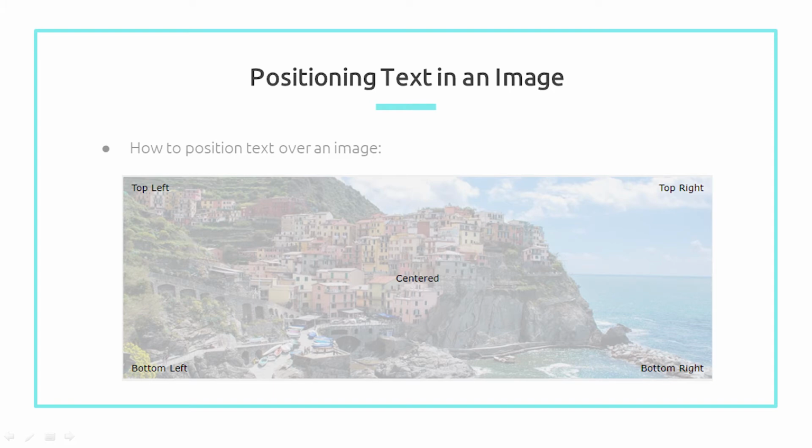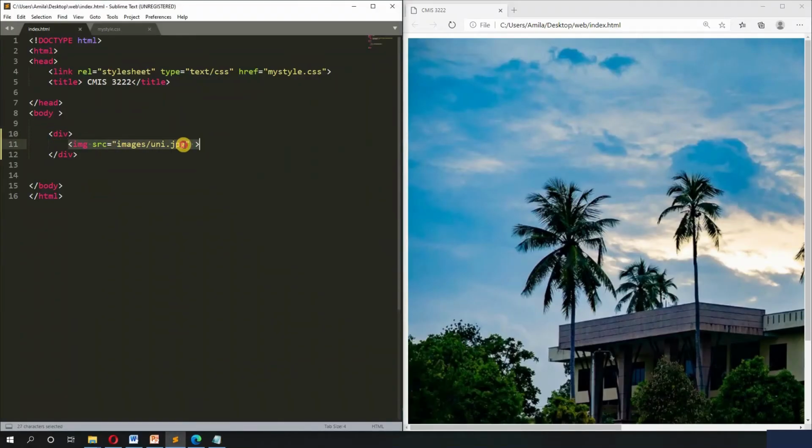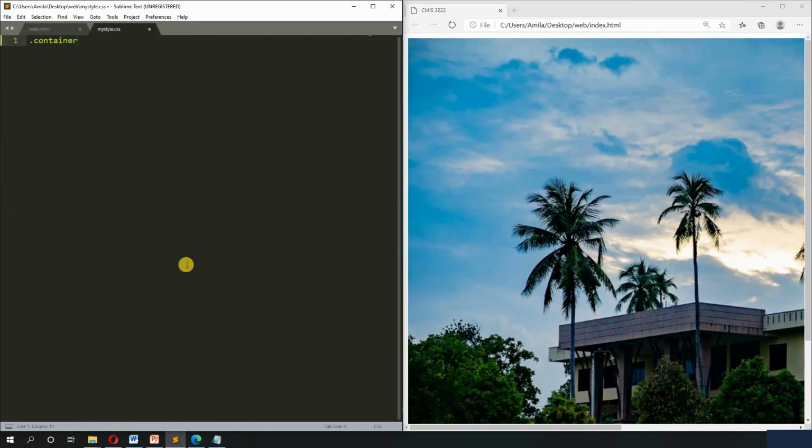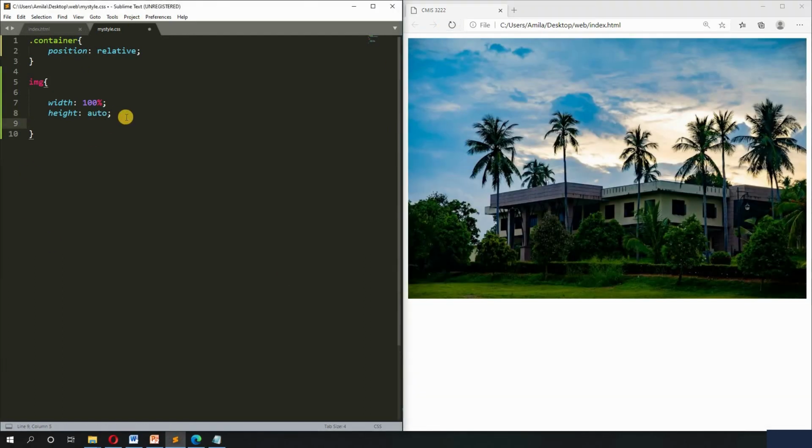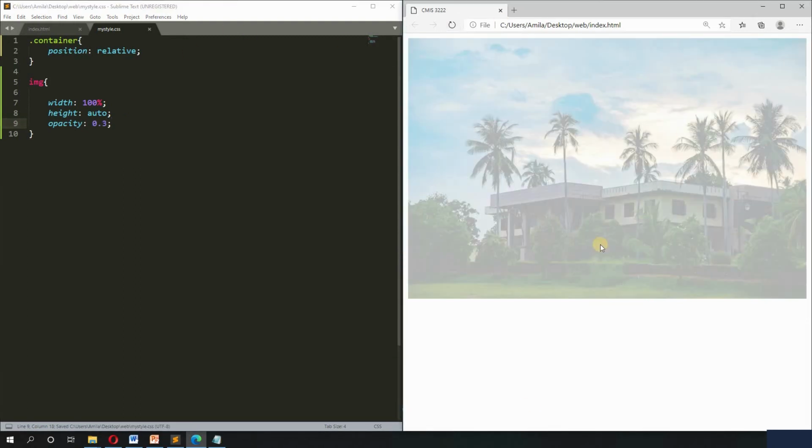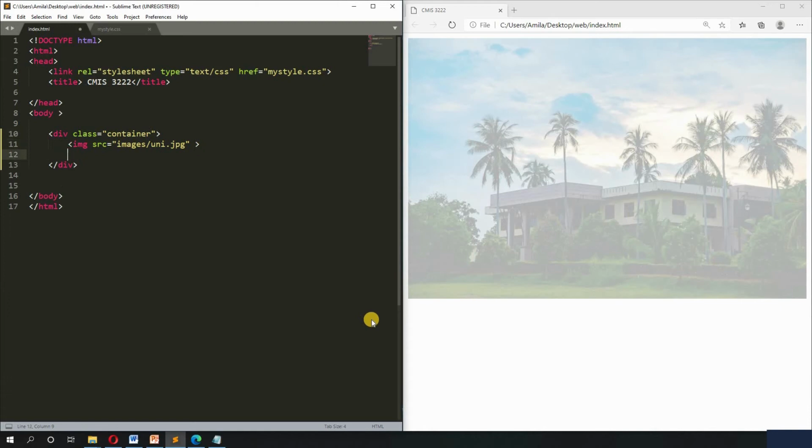Positioning text in an image. We have an image. Reduce image size. Add texts.